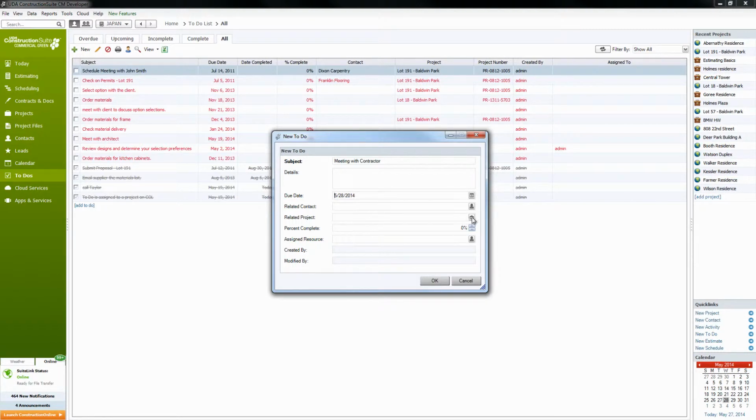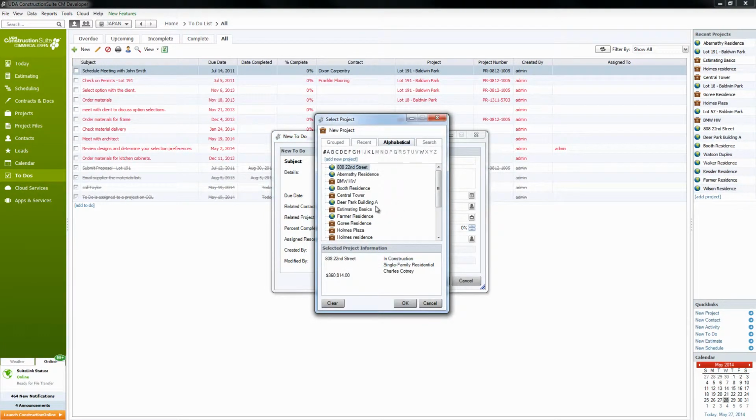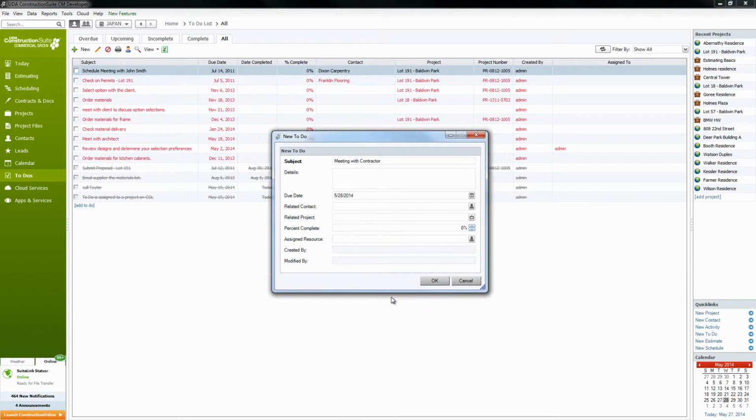So when you click to assign the related project, you see by clicking on the briefcase on the right-hand side of the bar there, it's going to launch the Select Project window, giving you a list of all the projects that you have, at which point we could go ahead and select this Abernathy residence. We see that the globe here denotes that this project resides in both ConstructionSuite and ConstructionOnline, so we want to make sure we can share that information, so we're going to select this project here.